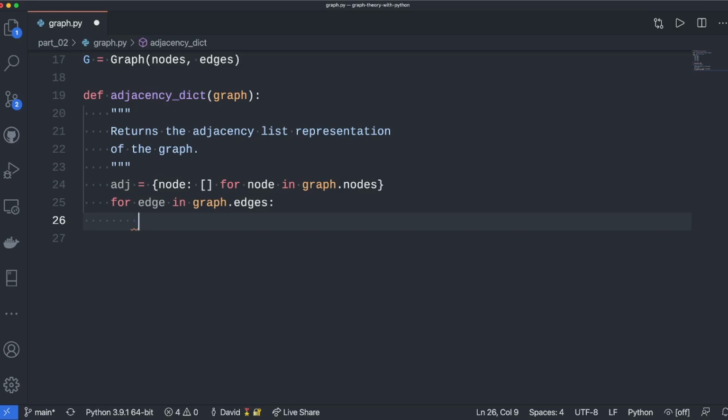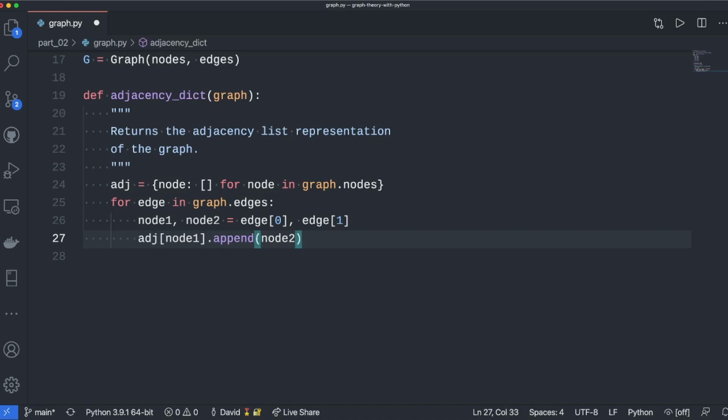Let's take the 2 nodes in each edge and assign them to variables called node 1 and node 2. Since there's an edge between node 1 and node 2, node 2 is adjacent to node 1, which means we need to append node 2 to node 1's adjacency list. On the other hand, node 1 is adjacent to node 2, so we also need to append node 1 to node 2's adjacency list. When this for loop completes, we'll have a dictionary with one key for each node in the graph and a list containing all the nodes adjacent to each node. That's exactly the adjacency list representation, so we can go ahead and return this dictionary.